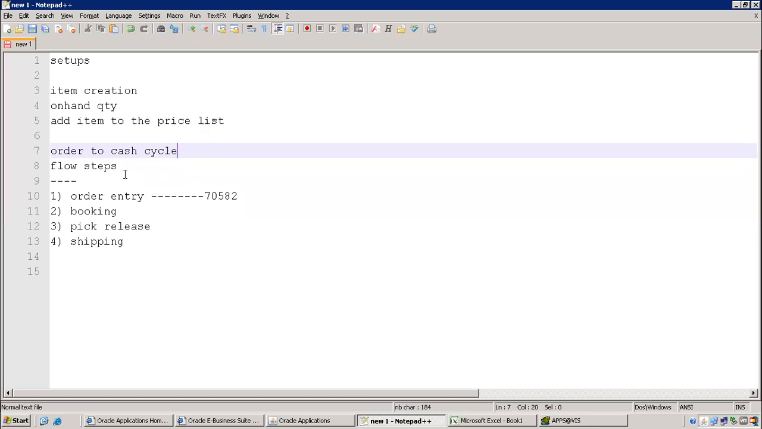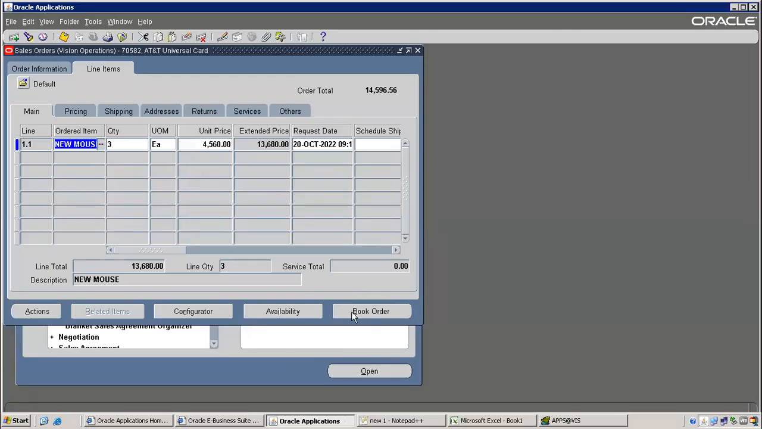All your work will be around these topics only: Order to cash, P2P, and it is also a base flow. You should know it, then only you can work. Now for booking, what do you have to do? We can click on Book Order.